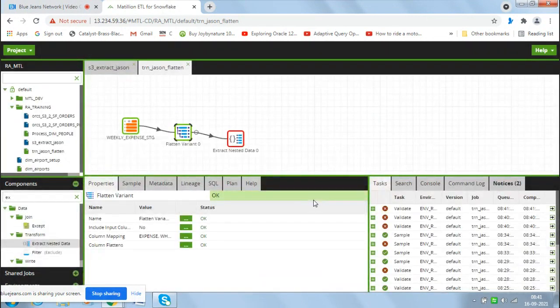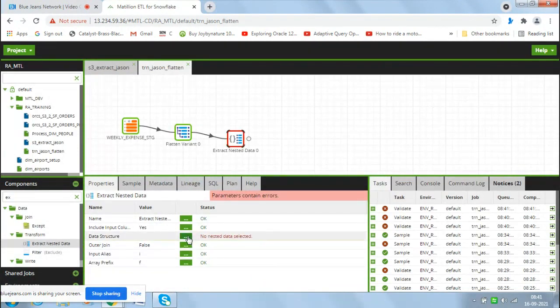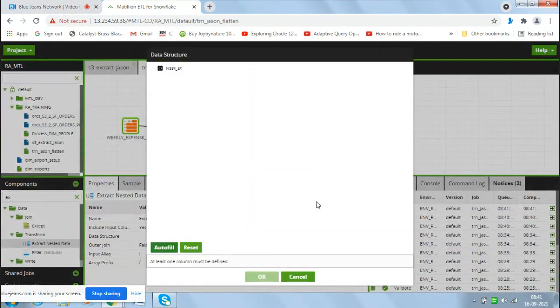Now go back to extract nested data, data structure. Yeah, it came, right? Why? Earlier you did not have any column defined as a variant. So this extract nested data component needs a variant column as input. Just do autofill here. It says at least one column must be defined. Okay, that's not an element.